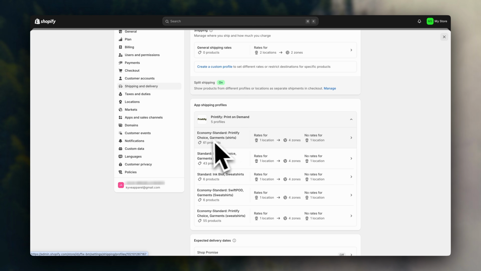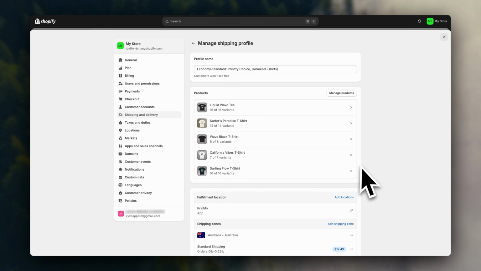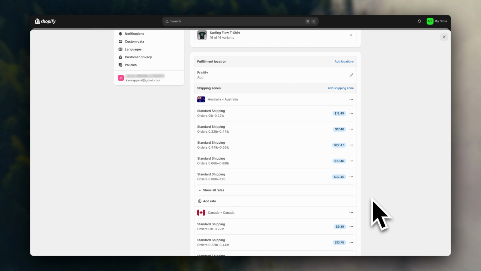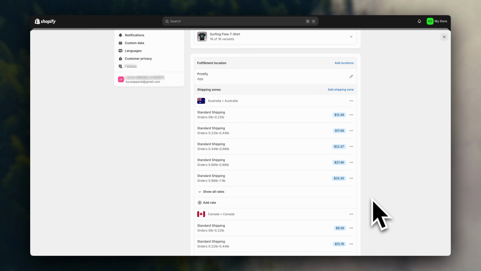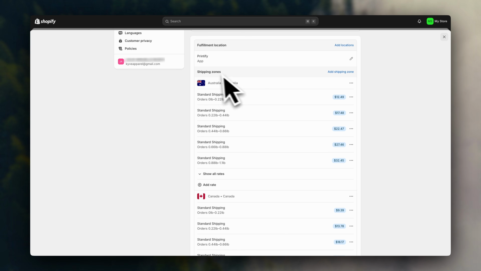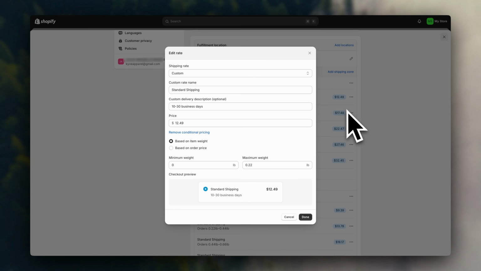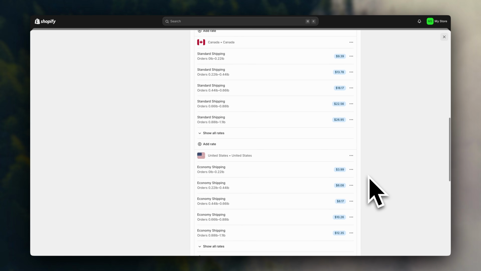So for example, here we have our t-shirts. Here you're going to see all of the products that are included in this shipping profile. And down here we have the shipping zones, which are the groups of countries that we're going to be shipping these products to. So here, for example, we have Australia in this shipping zone. And we also have conditional shipping activated, which means that Shopify is basically going to calculate the shipping price based on the product weight. So if it's between 0 pounds and 0.22 pounds, it's going to cost $12.49 and so on. So if you want to change this, you just click over here on edit rates and you can enter your own shipping price. Same for all of these other zones down here.